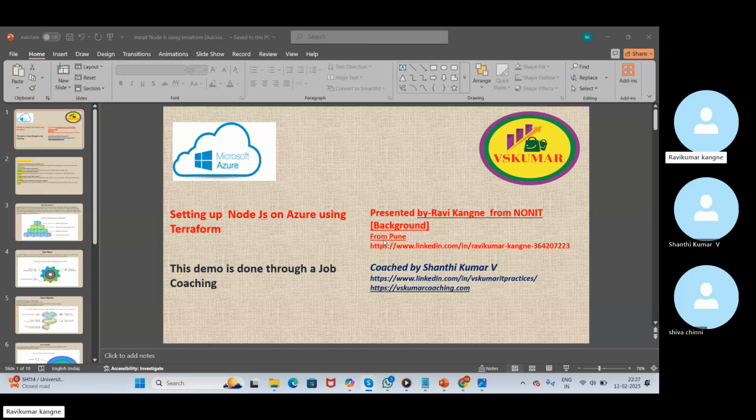My demo is setting up a Node.js on Azure using Terraform. This is the second Terraform demo, right? Yes, sir, this is the second. Please go ahead. I'll put on mute.